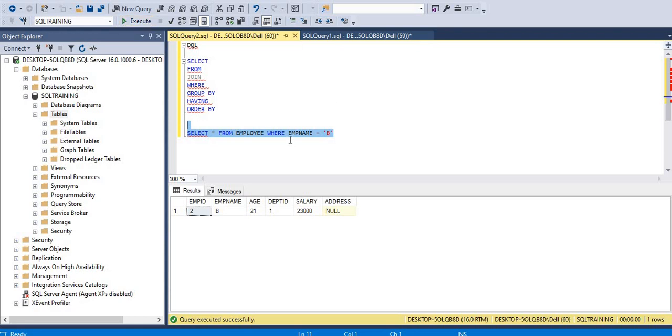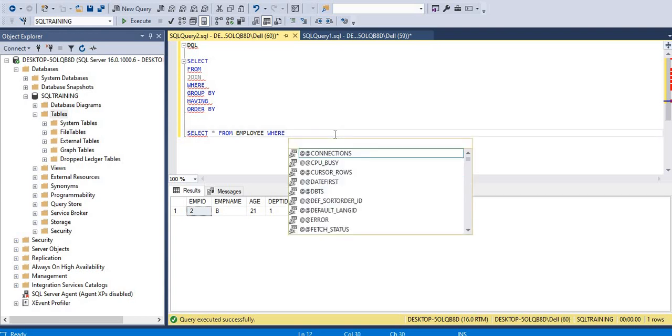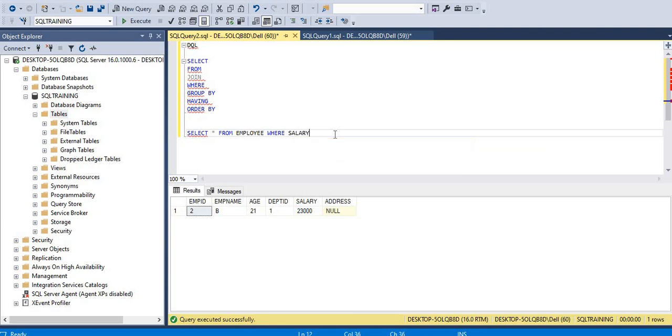For example, if I want to display the details about all the employees whose salary is greater than 25,000, we can display. See, out of the 5 employees, only 2 employees, D and E with employee ID 4 and 5, have a salary greater than 25,000. If I put greater than or equal to 25,000, let's see how many people are coming. See, 3 people are coming.